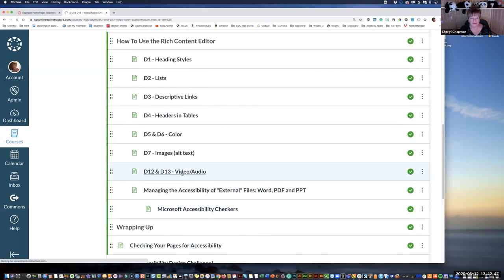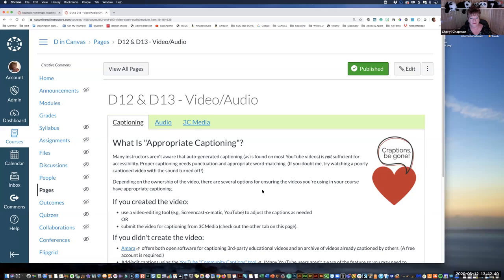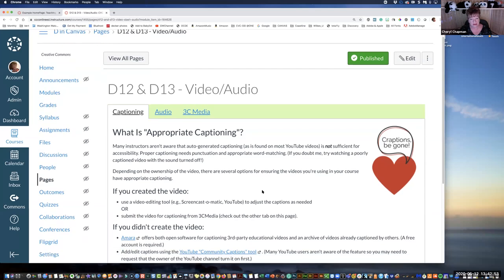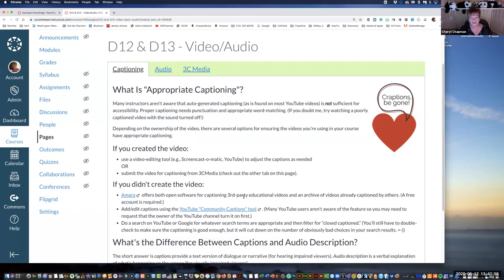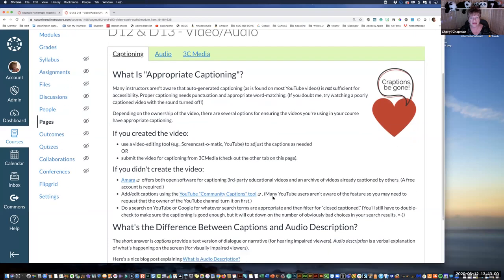Like here's for audio, video, and it has the 3C Media. Oh, Amara too. I guess you could use Amara too as a captioning option for third-party videos. And the community captions tool is really cool. And more people are aware of it now, so they're willing to turn that on, which is really cool.